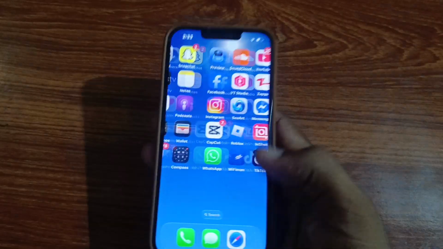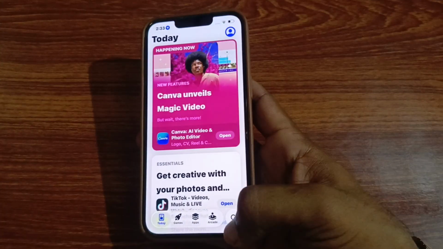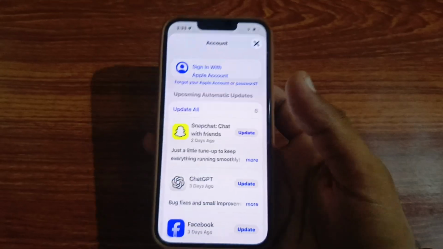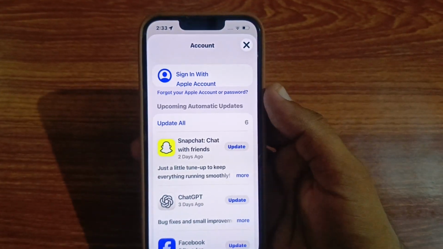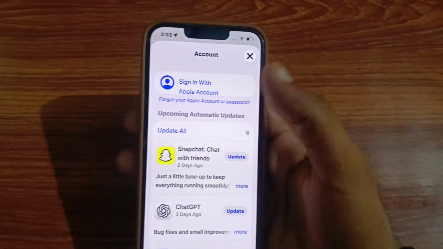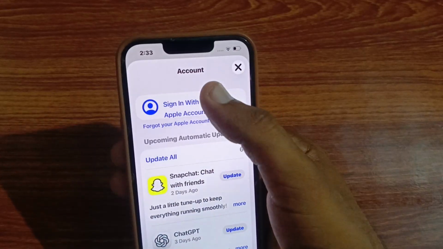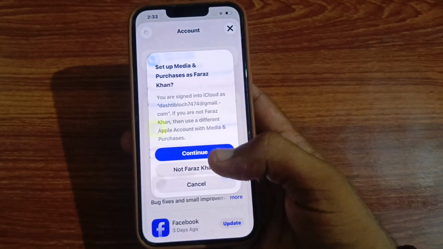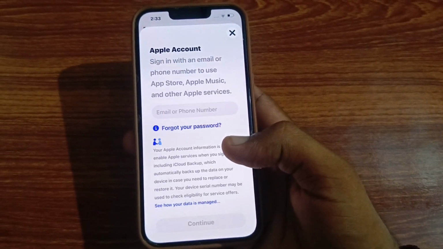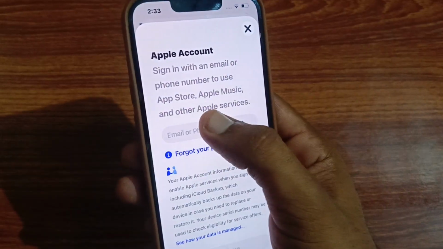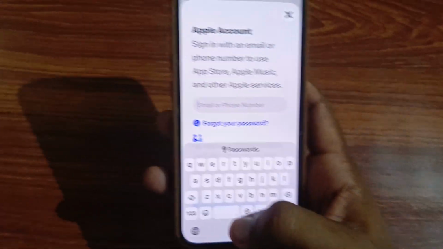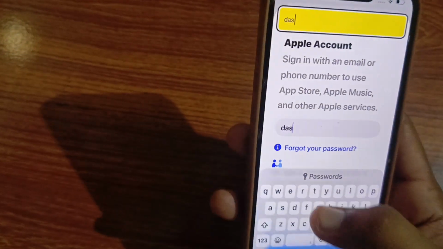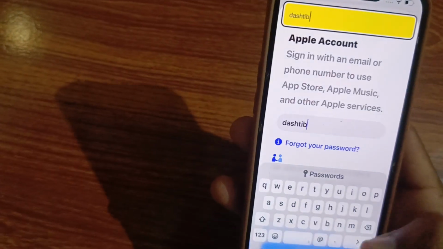So first of all, open the App Store app on your phone and then tap on the profile icon. Now we can see it is logged out of the Apple ID. So recovering the old Apple ID. Now tap it, sign in, and then go back, and then tap here on email. Tap on the Gmail address of your Apple ID.